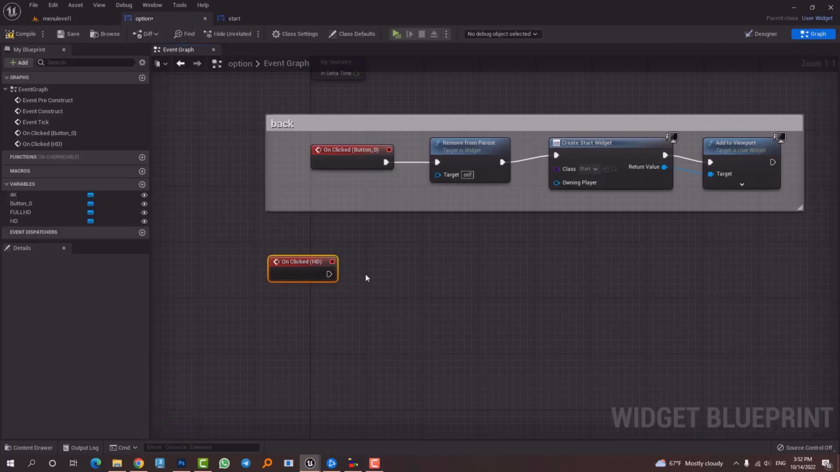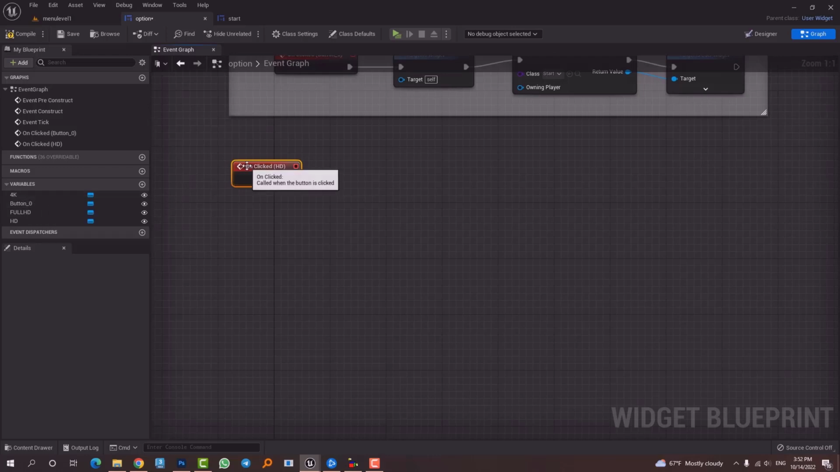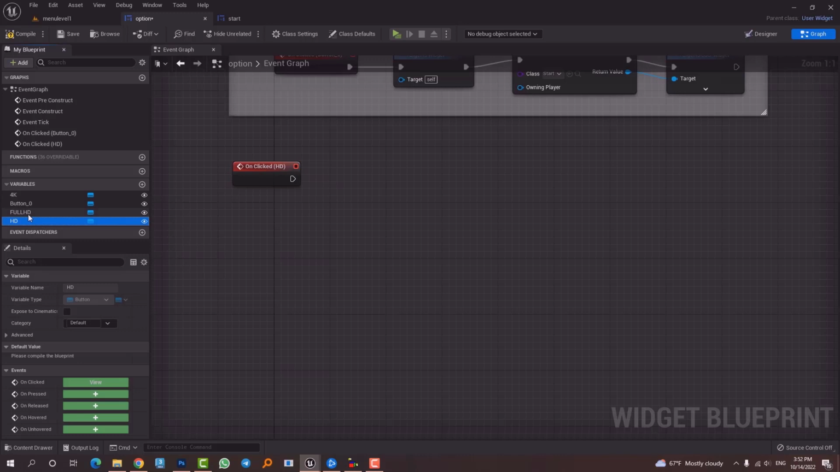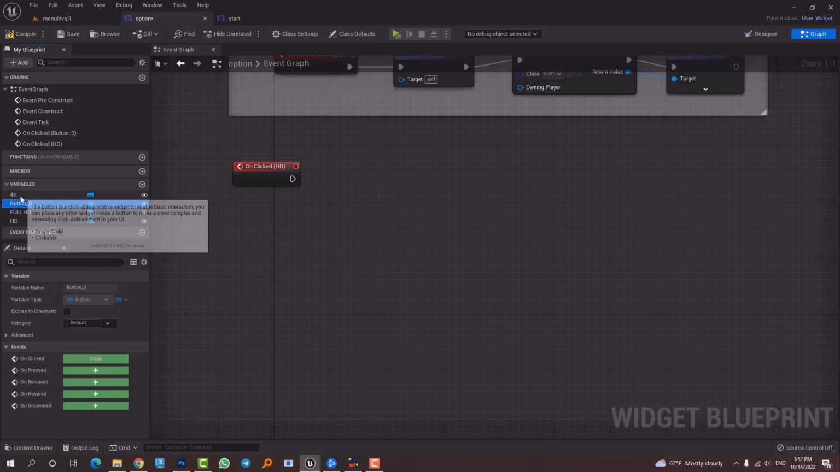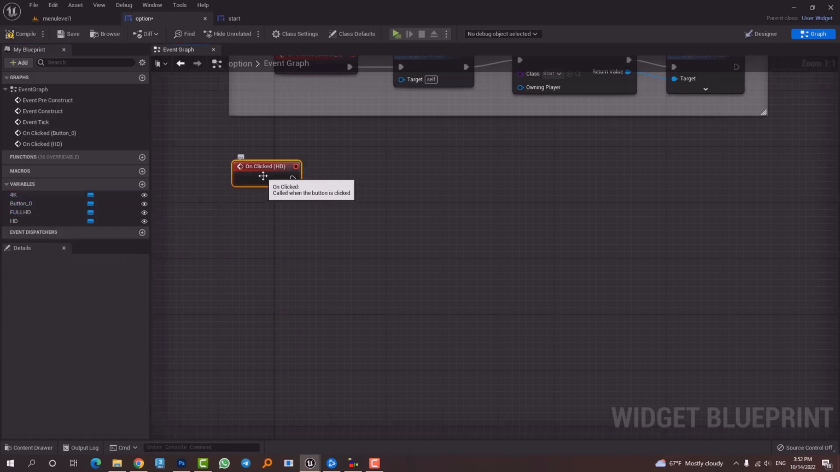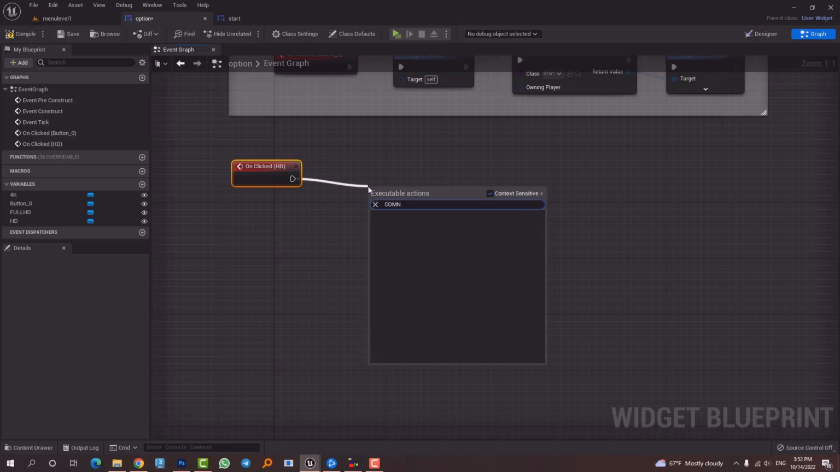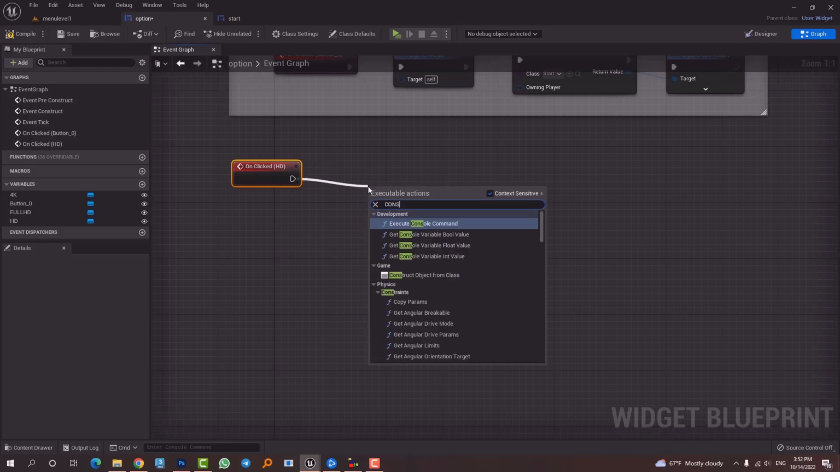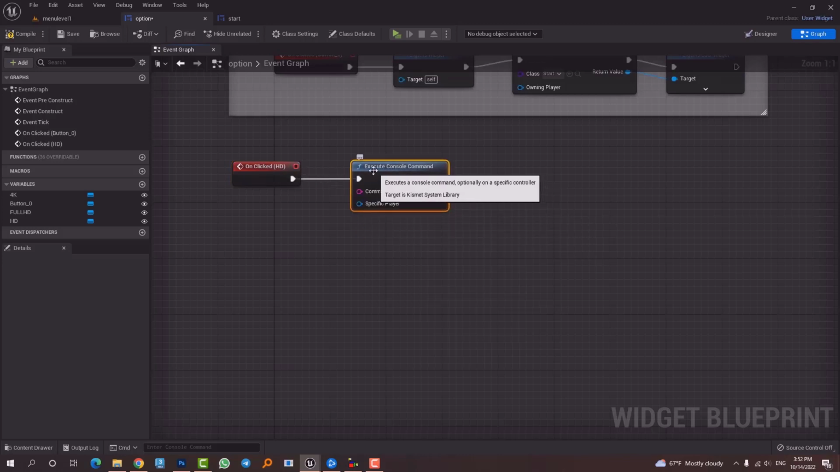I'm gonna drag this line here, and let's just make sure that we are working on the HD button. Okay, so we are inside the event graph for HD. Okay, this is for HD, unclicked for HD. And I'm gonna drag the line and search for console command. It's execute console command. It's this one. Okay, on the top. Yes, so we add the node, and here inside it we can just type the command that we want.